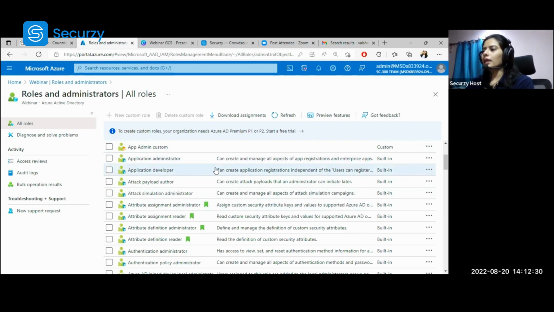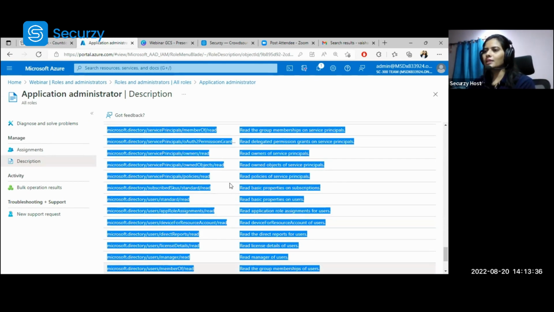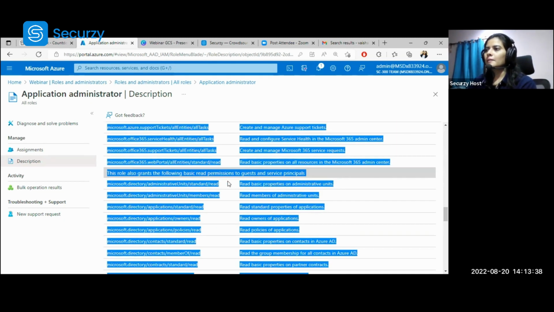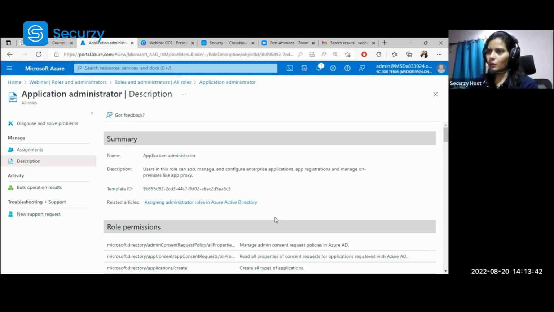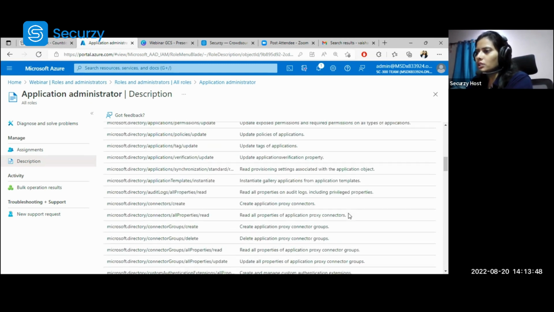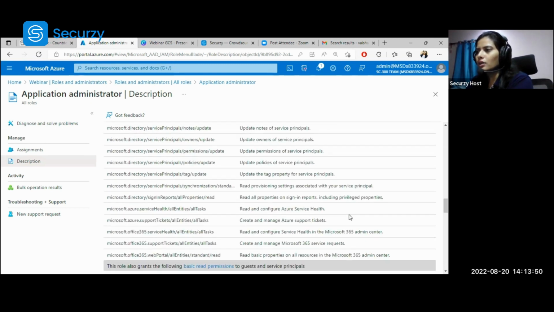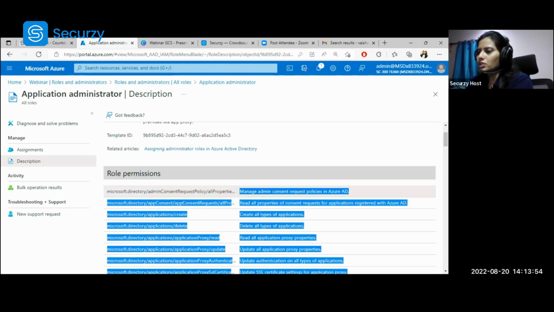Now if I want to see, you can see that in front of that it is written as built-in role. These are all the permissions which we will be assigning to that XYZ user whom you want to assign application admin as. Now there might be a question: what if you don't want all of these permissions assigned to that user, but you want to add only a few of them?